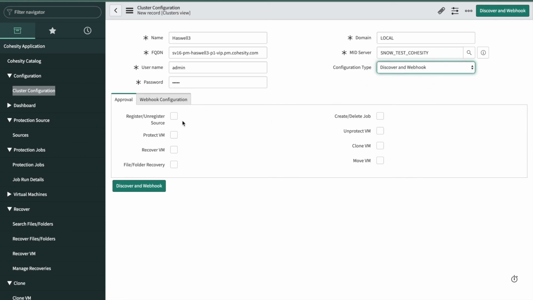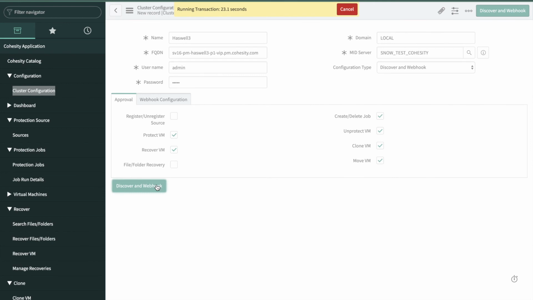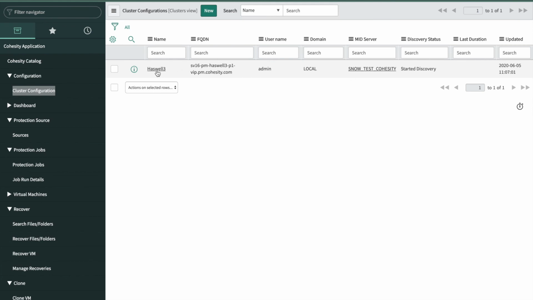The last step is to select all the workflows for which this user needs approval. The user can either select all the workflows or the ones that he wants. After this is done, we can start the discovery and webhook configuration of this cluster. Click on the button and wait for it. You can see that the discovery has started.